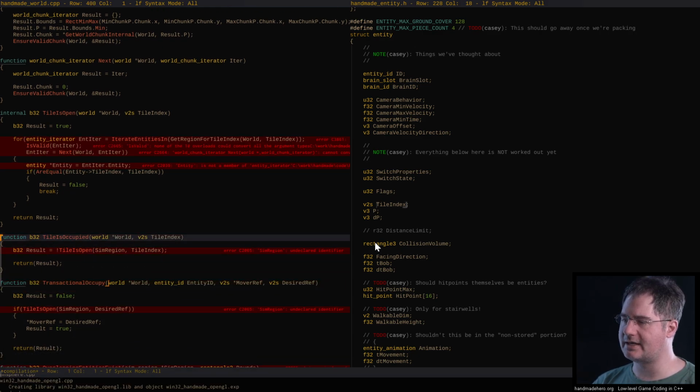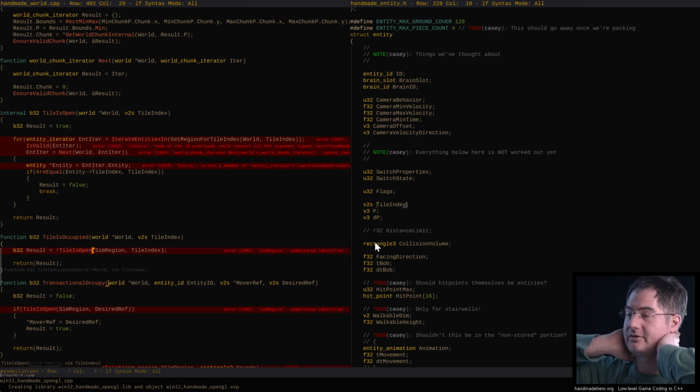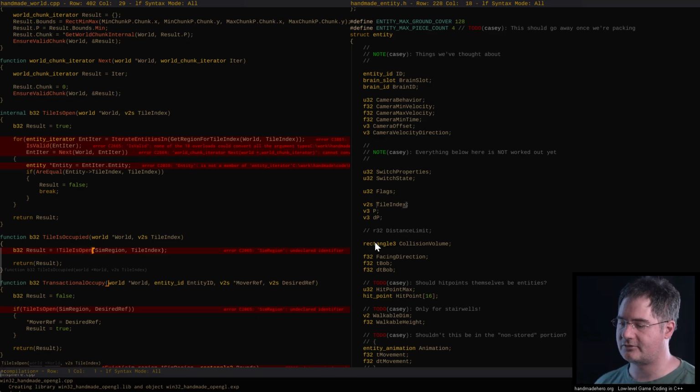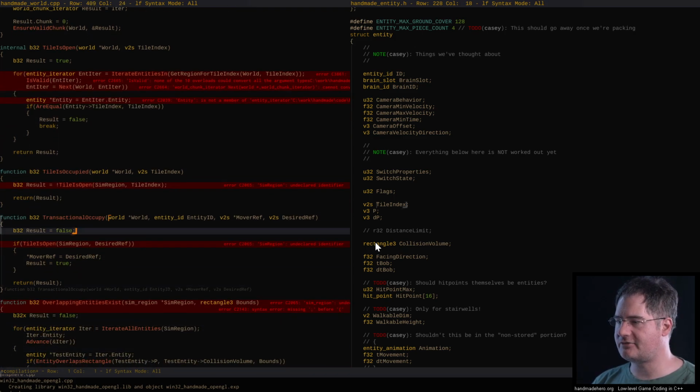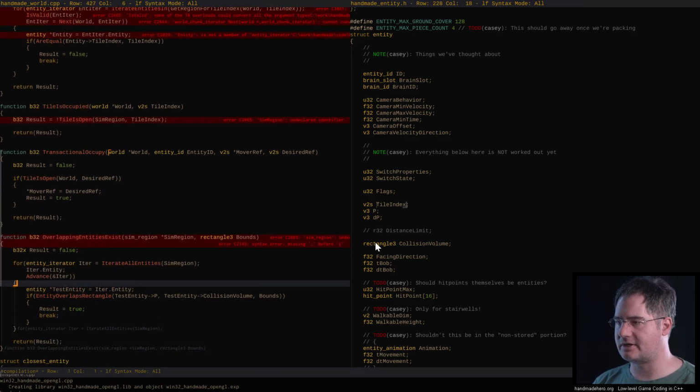And do we really need to unpack everything or not into a spatial grid? I don't know. My vague hope here is that we just get away with it, so we can just keep it this way, if we're lucky. So that will be good. Transactional occupy is just the same thing. Nothing particularly interesting there.